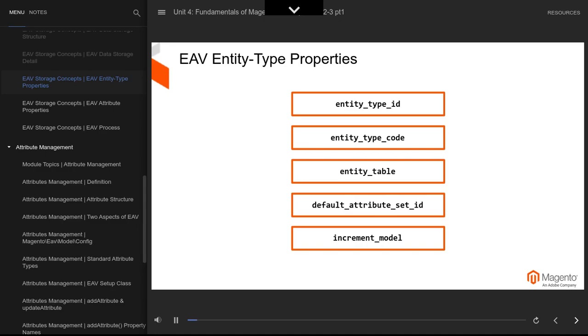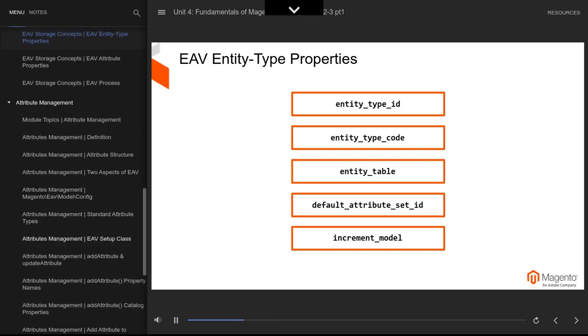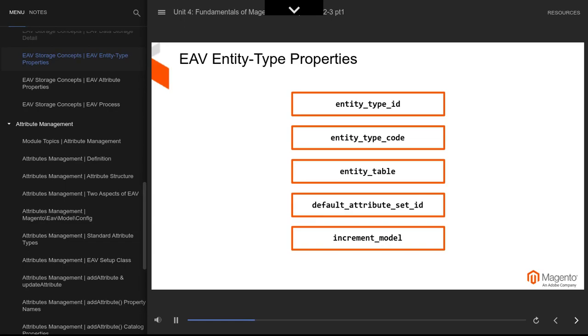All properties of entity types are stored in the table EAV entity type. It is a good idea to be familiar with the main fields of this table when working with EAV entities. When creating new entities, it is good practice to study all available properties. The main properties of entity types are entity type ID, which is the unique numeric identifier that is used throughout the system in many places.